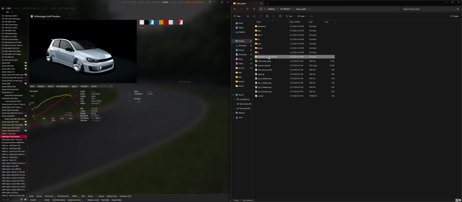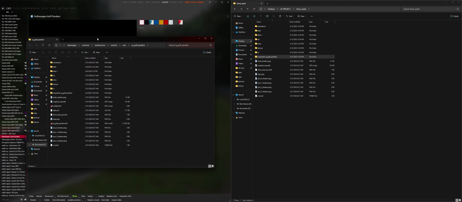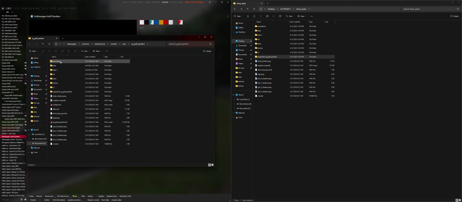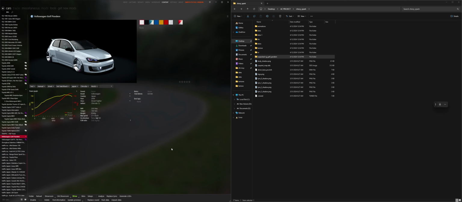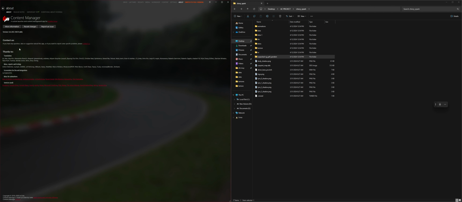And this folder contains the object file of this car, which is the Volkswagen Golf. If you don't have this folder, you might be wondering why, because I will show you how to get that file in a second. What you're gonna do is go to the About section in Content Manager, and you have to click this number like 10 times, and a window will pop up asking about enabling the developer mode, and you're gonna click yes to that.